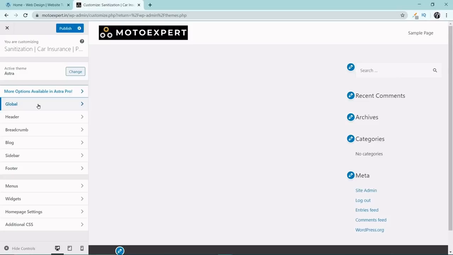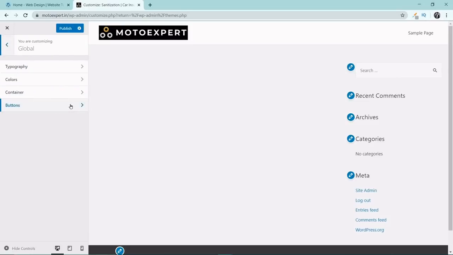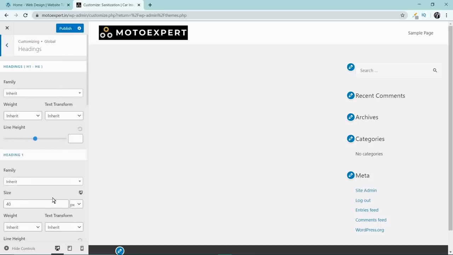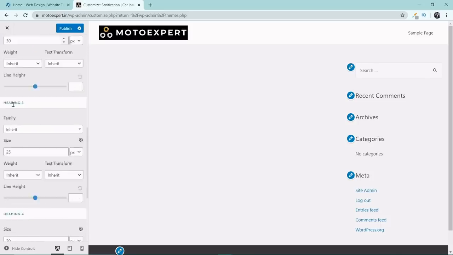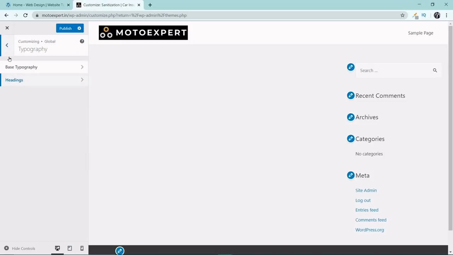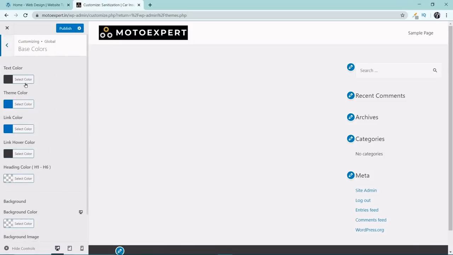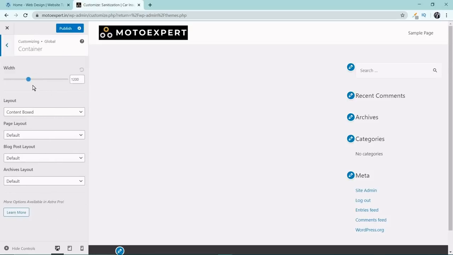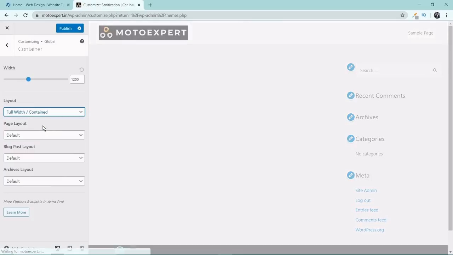Then we have global settings. Let's click on it. Then the first one is typography, and the font family, the size, everything looks good over here. The heading font family, the size, this is also fine. So we don't want to do anything over here. Let's go back to colors. Okay, the default colors of the themes is also fine. So let's go back. Let's go to container. 1200 is also fine. So let's select full width and contained over here.